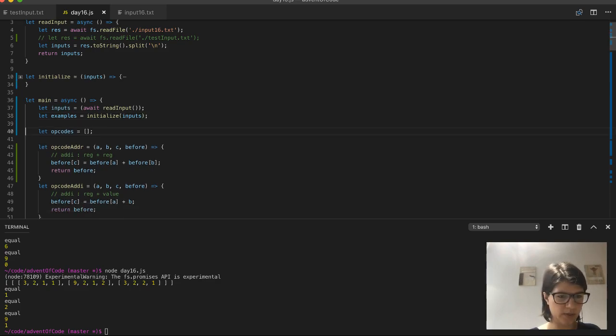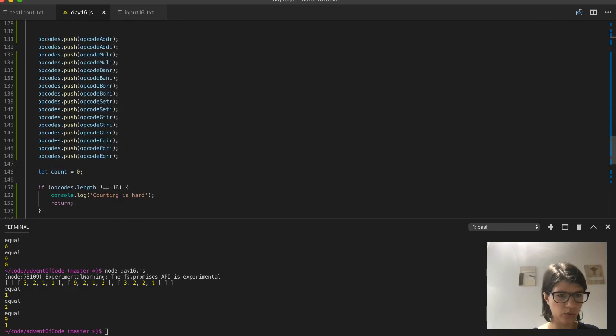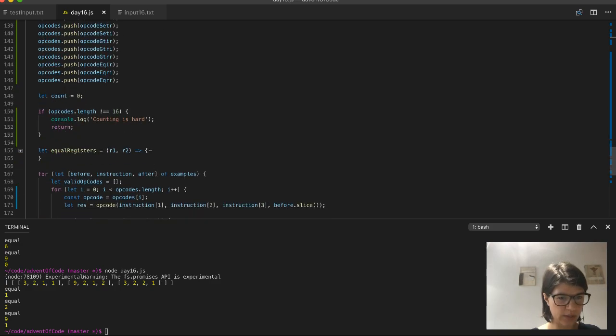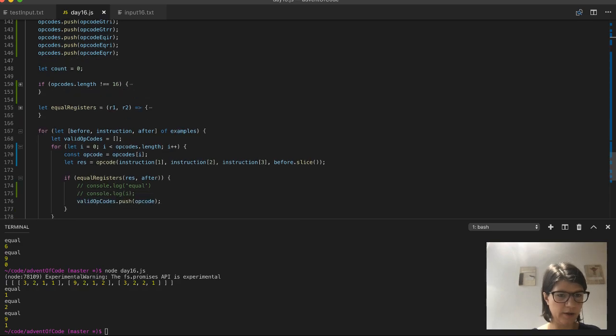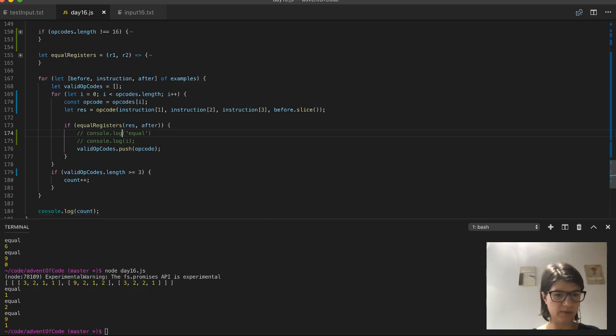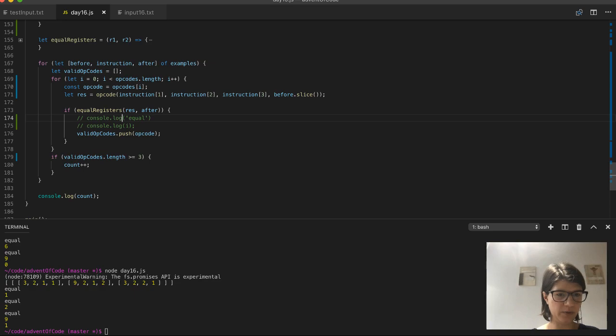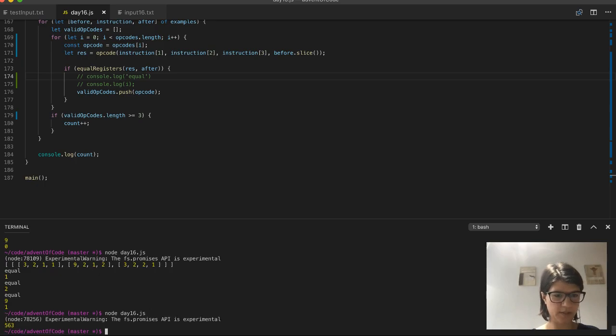I do not want to list all the examples. Then I do my opcodes. Push all the opcodes. Count as 0. If I messed up the length, something was wrong here. Now for every example, I'm going through, and if the result is equal to the after, then I have a valid opcode for that example. If I have more than 3, then the count goes up. 563.